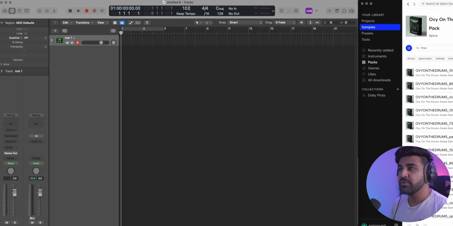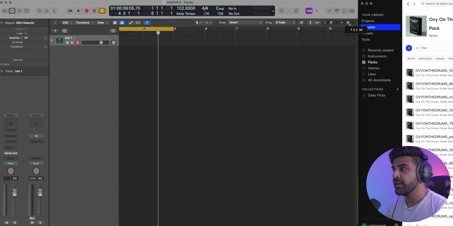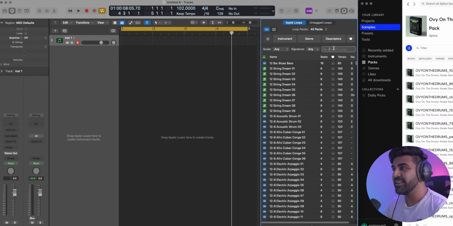We're going to change this tempo to, let's say, 102 and just make a 4-bar loop right here. Now, if you don't know, Logic Pro has some insane loops that are built into their library. So all you got to do is just search for reggaeton.